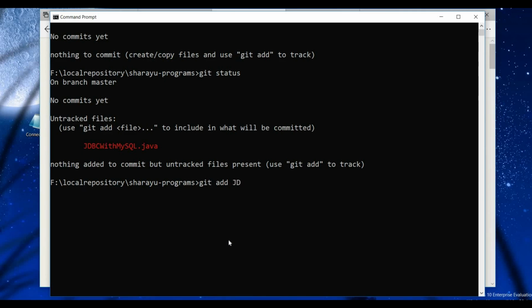Use git add command to add the file to the local repository and check the status again. Now we find the file that is added but not yet committed.